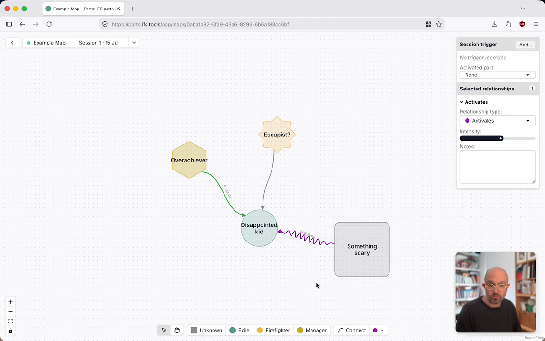Of course, relationships can go both ways. Maybe the disappointed kid is fearful of this something scary, so we create a fearful of relationship and drag it the other way around, and we can see that both relationships exist now.